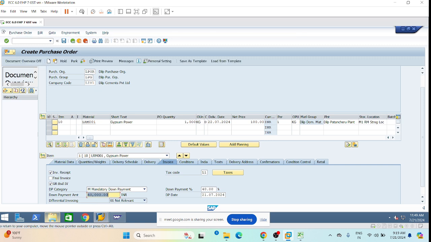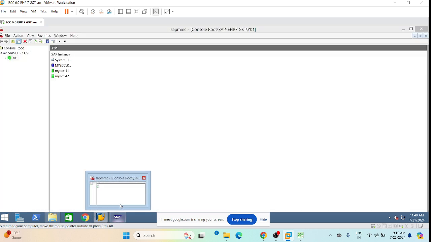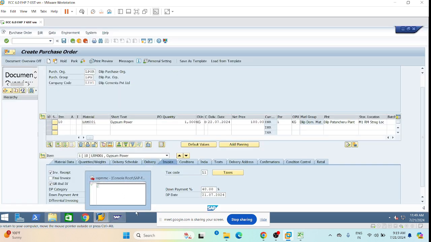Means both options are there. And if we want to give the percentage, that also we can give. Enter. You see, either way we can go. Okay, so now it is done.